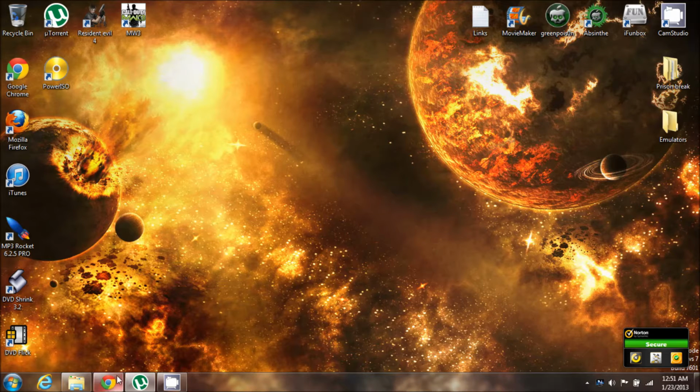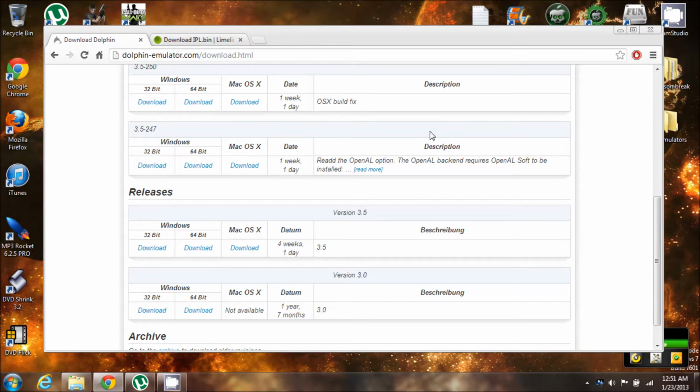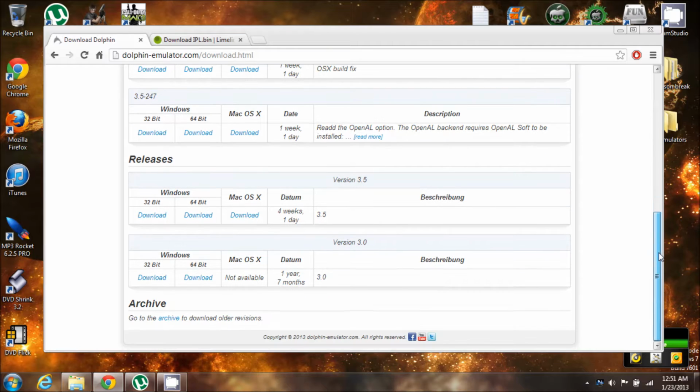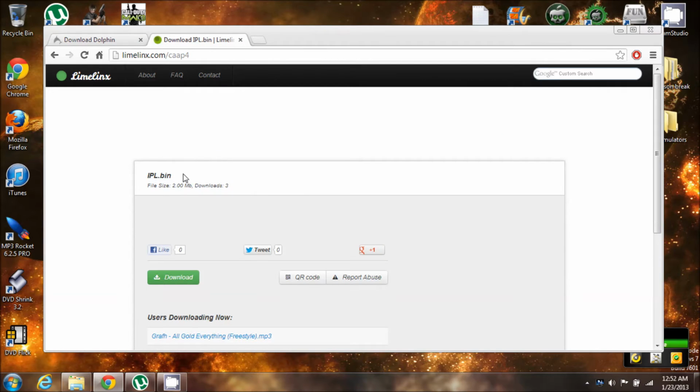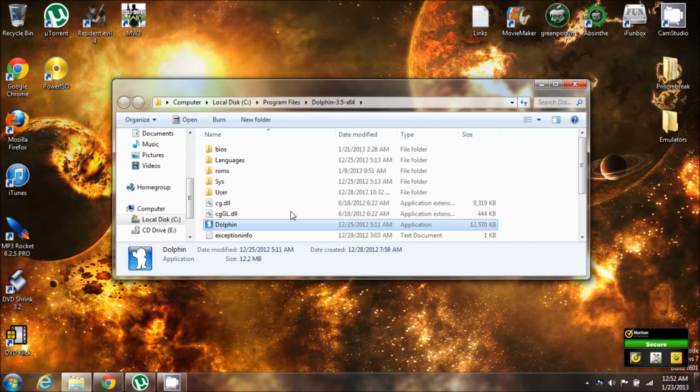What you want to do is open up your web browser and download the Dolphin emulator. The links will be in the description. Make sure you download 32-bit or 64-bit, or for macOS, depending on your computer. You also need to download the BIOS. It's a bin file. Once you have downloaded them, you should have a folder like this.